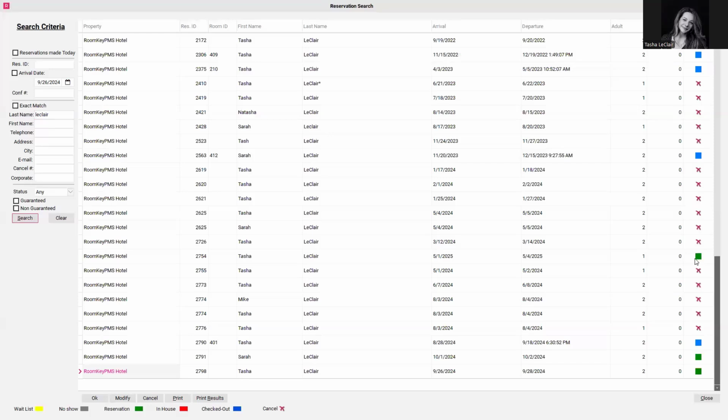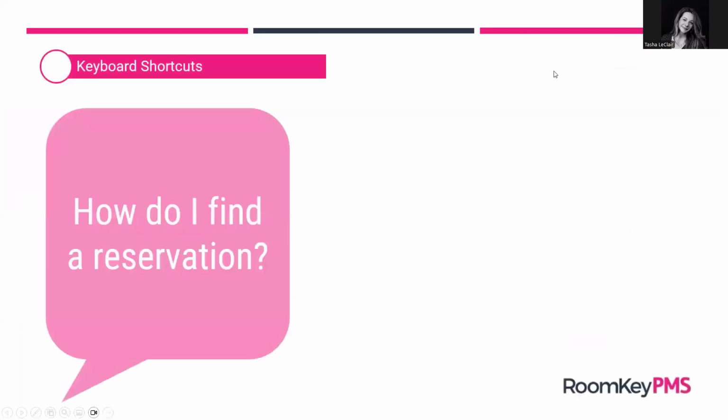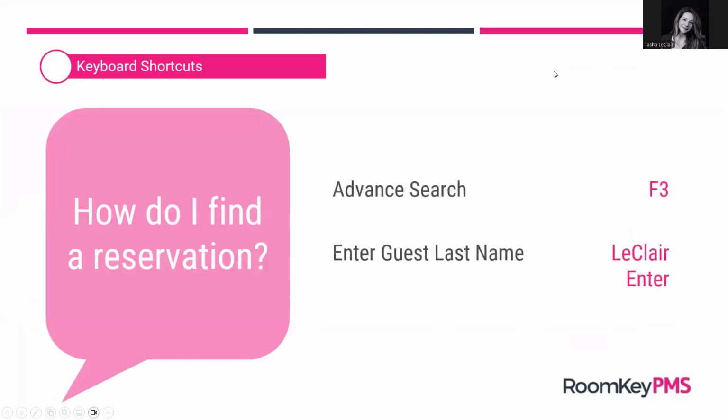So a really helpful tool, used in conjunction with the advanced search feature, or the F3 key on my keyboard. Let me just go back here. So the keys that I used to quickly search for a reservation: I clicked F3, typed in the name, and hit the Enter key. Very quick to access that information.